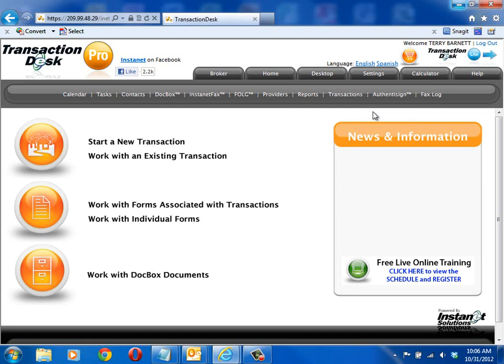Even if I'm not using everything right now, I'd like to know that it's there. So I personally prefer the Pro version. You might like the simplicity of the light version. They both use the same database. Doesn't matter which one you go into because Authentisign is right there at the top. So I'm going to go ahead and click on Authentisign.